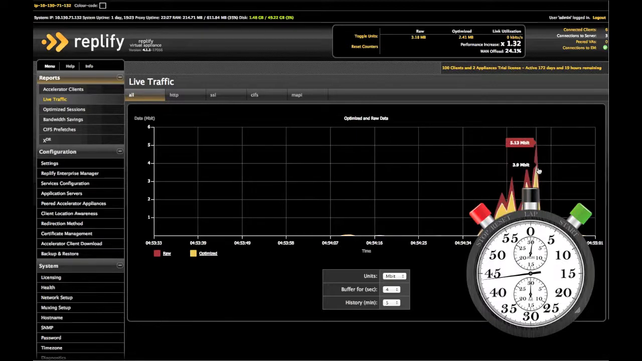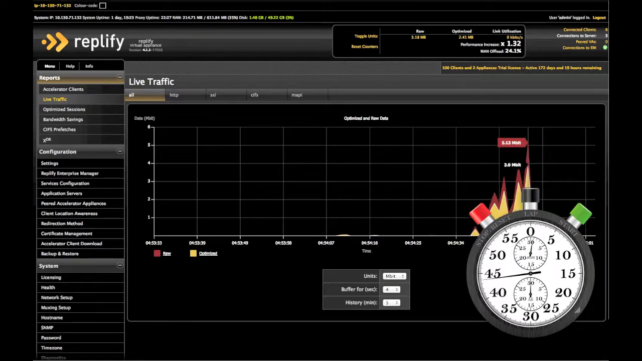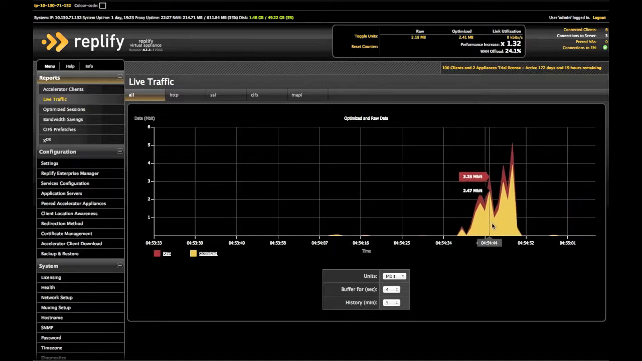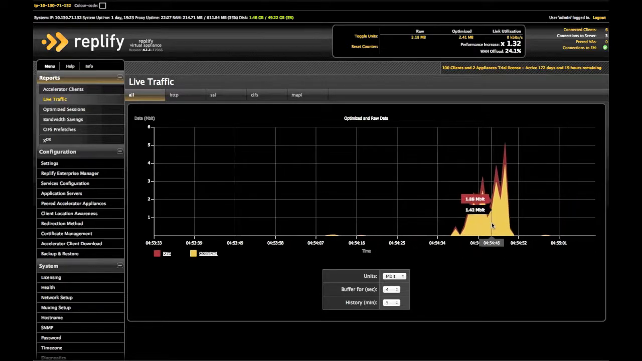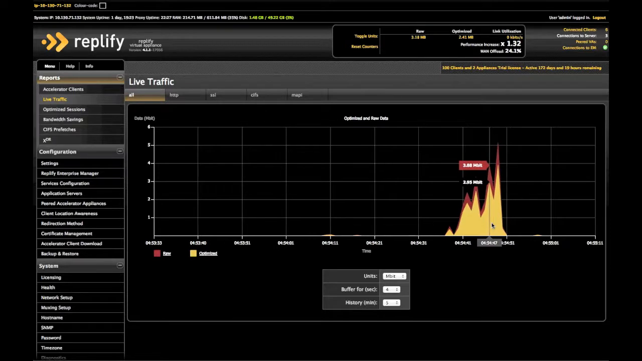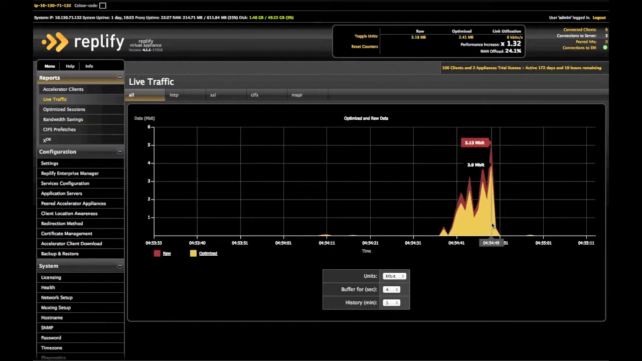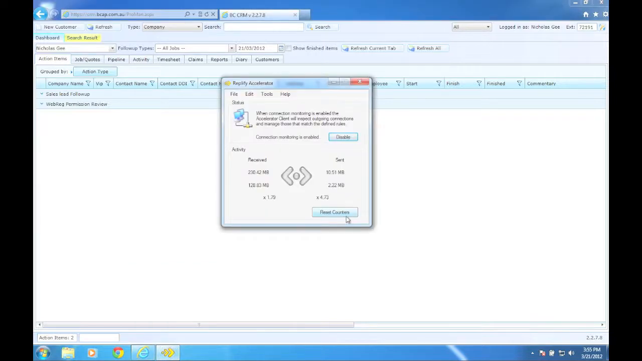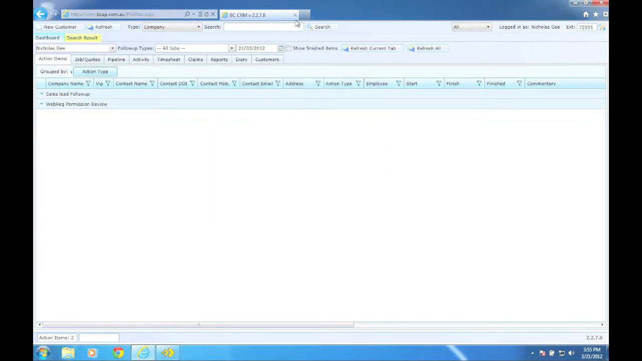Returning to the Replify console, we can actually see the throughput of the data going through the Replify appliance. We can see that the yellow section is the amount of data transferred, and the red section is the effective throughput. Replify didn't really compress the data too much because the application is obviously optimized for web. It is already highly compressed. I'm going to do the same process again though.